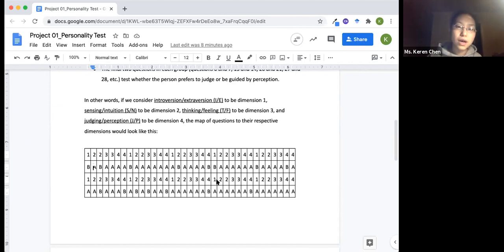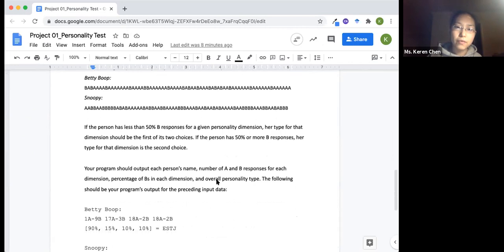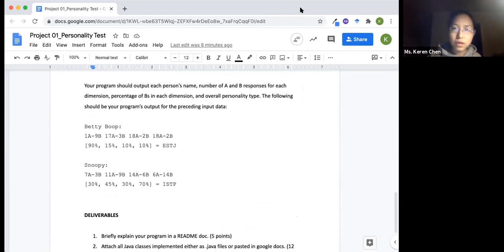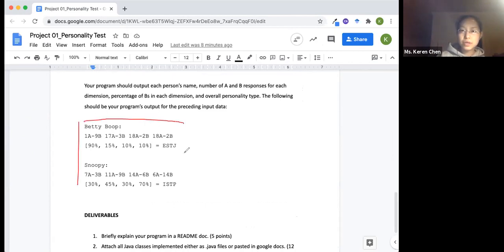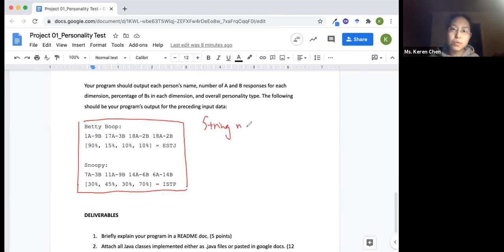So at the very end, after analysis of those answers, you just need to output the report in this format. How to print that? Well, you can use a string variable, let's say result or report. Initially, it could be an empty string. Then first attach the name to that. You should read in the name of the user, and append the name onto the report.